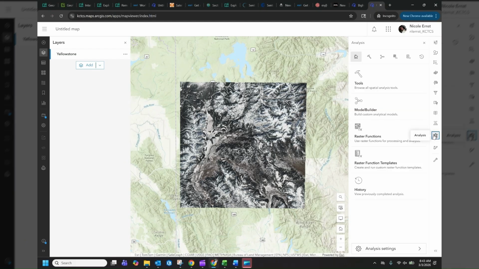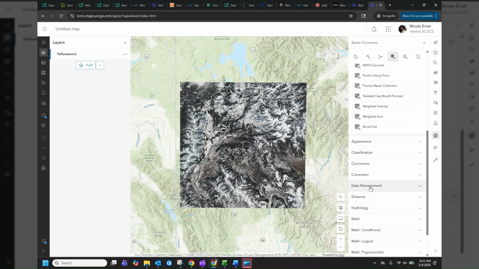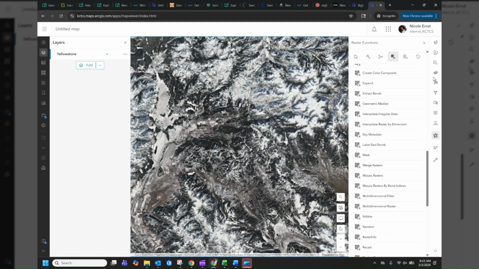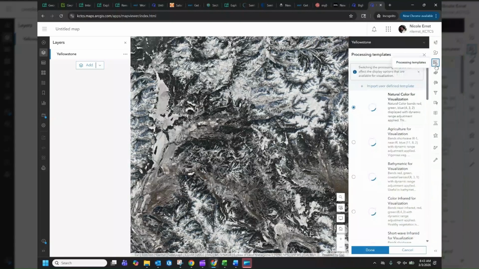We can come over here to Analysis and go to our Raster Functions. And then there is a Merge here under Data Management. We would merge our rasters together into one. So it just makes it more efficient. And I'm not going to run those because of time, and I think you get the idea of what to do there. Now that we have our image that we want, we can come over here to our processing templates. And these are the templates that allow us to change the band combinations of the satellite imagery.